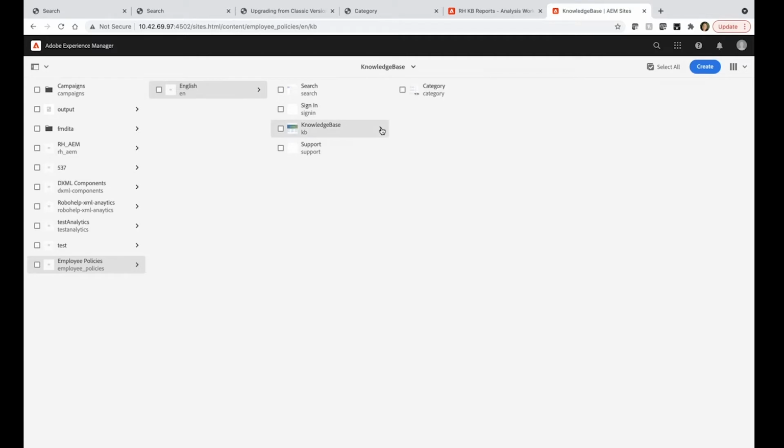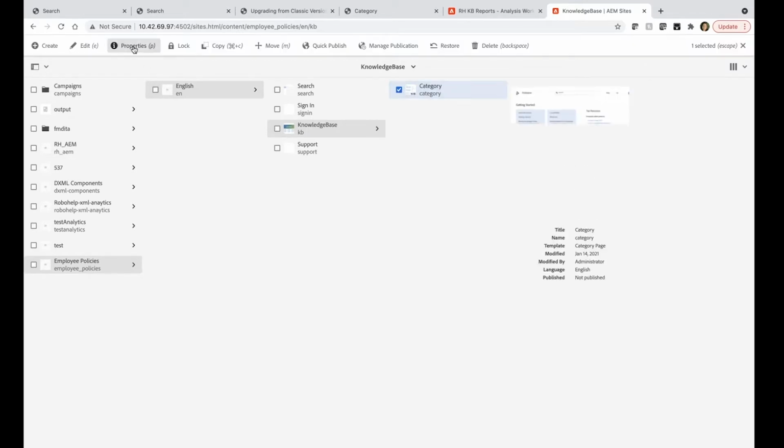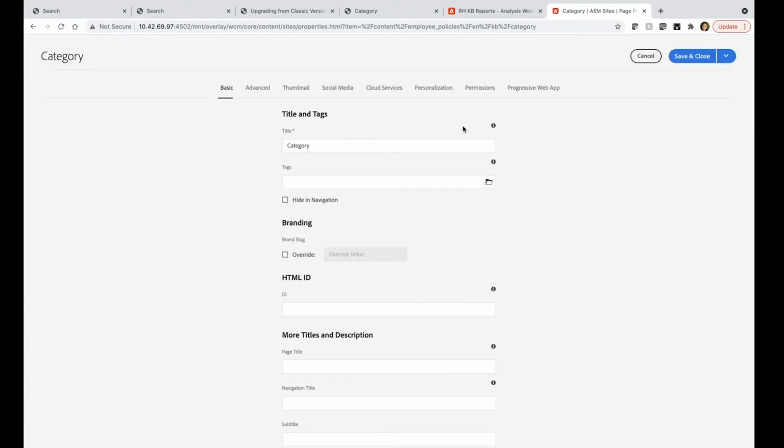And then there's the knowledge base section. Within this, it creates one default category. You can think of a category as a place where you'll put your related articles. It gives it a default name. Let's edit it. Let's say we are trying to publish articles for employee policies, for vacation policies. So let's call it that.